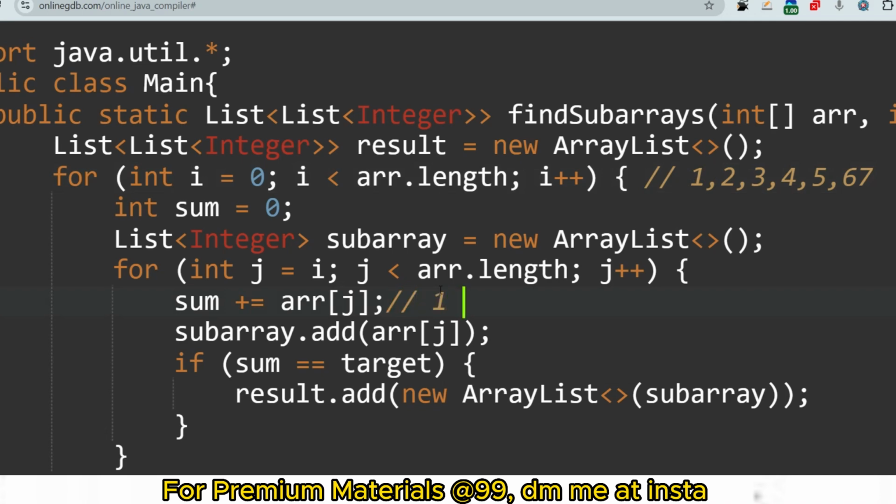Then in the next line, subarray, we are adding array j, that means we are adding the current element inside this subarray. Why are we adding? Because we have to grab the subarray which has the target sum. Then we are checking if the sum is equal to the target sum. No, so go to the next iteration.